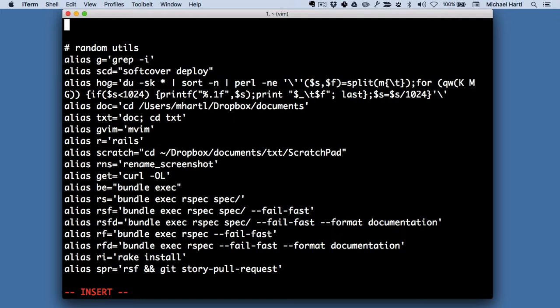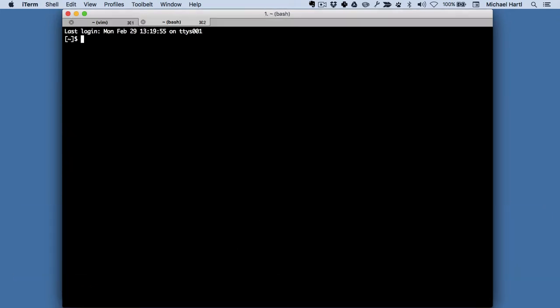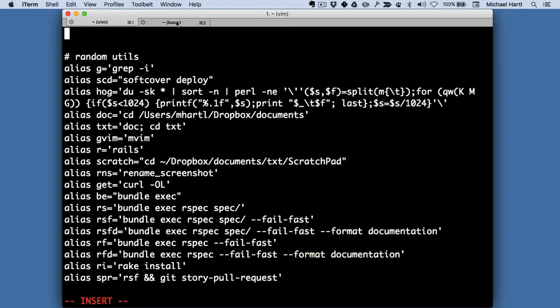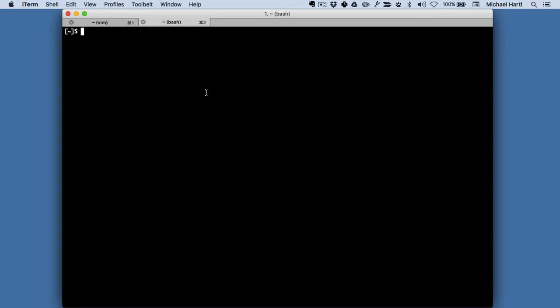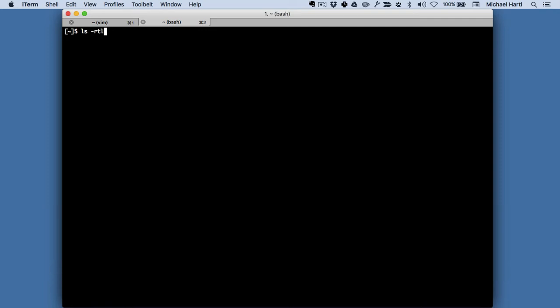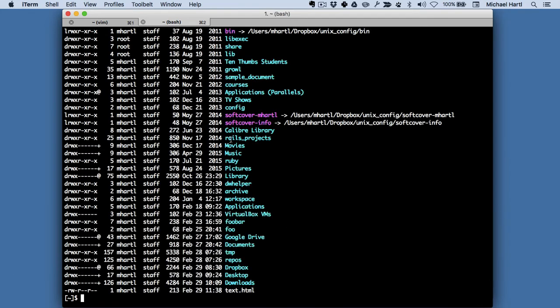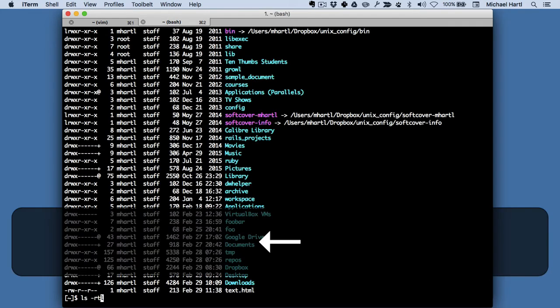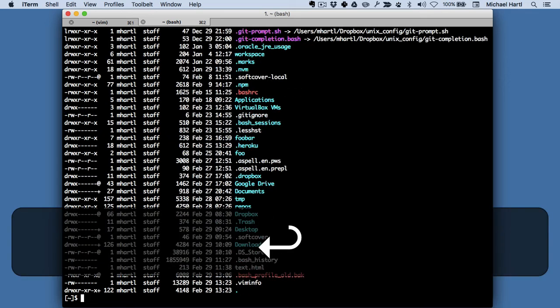I can open a new tab and show you. You can see this is smaller. This is the default size. Of course, this is a bigger size than I would normally use. You may recall from Learn Enough Command Line to Be Dangerous that you can do ls -rtl to list the files in reverse time in long form. So this shows the most recently modified files and directories at the bottom of the listing. If you want to see all the files, you can add an a for all.